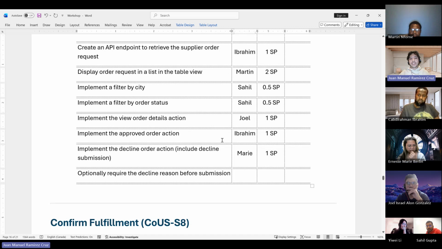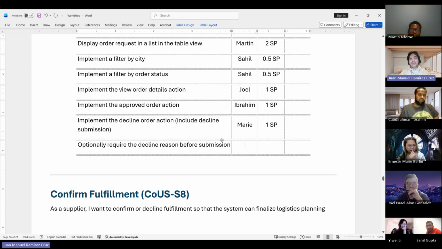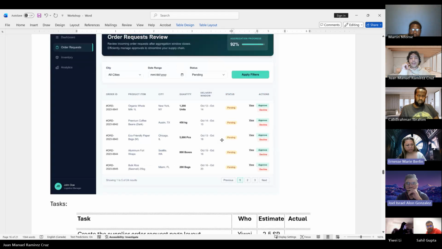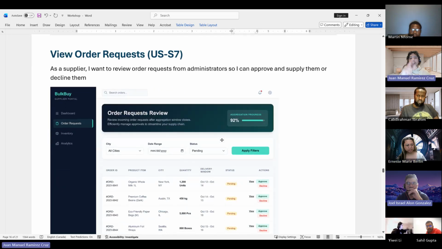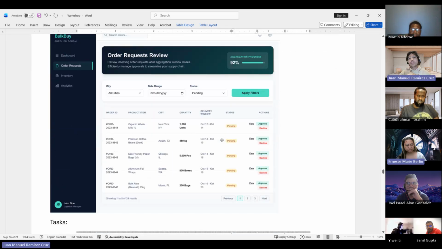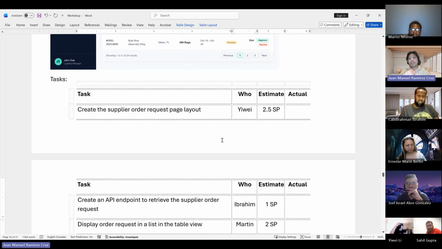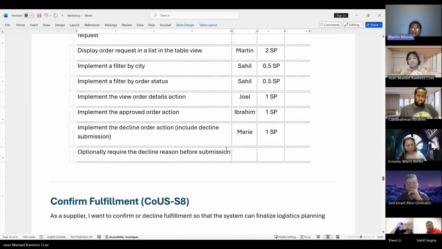Great. And optionally require the decline reason before submission. Is that a task window or something like that? Like a pop-up window saying, why are you declining? Yeah, I was gonna ask the same thing. Why you're declining the fulfillment of the order? Just a pop-up with the text window. Actually, this is not optional, this is mandatory. Would you care to leave a message as to why?